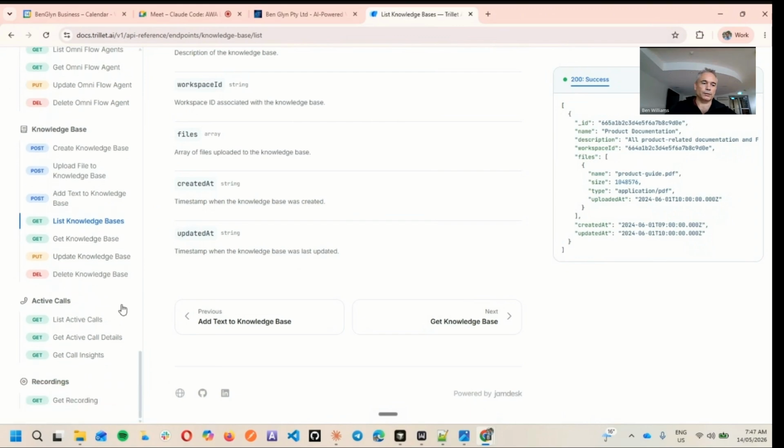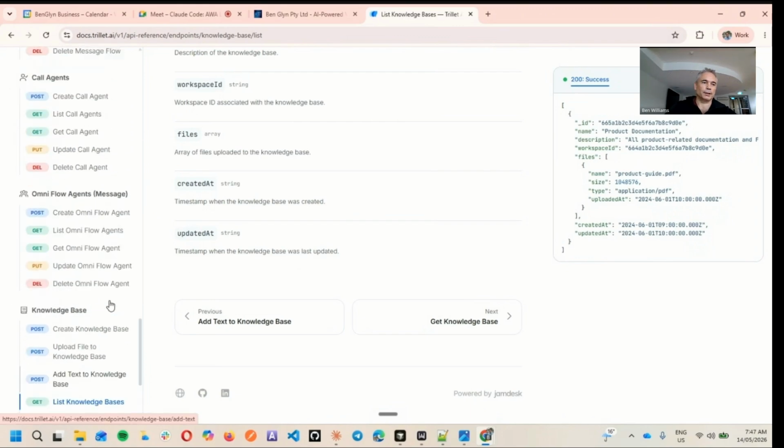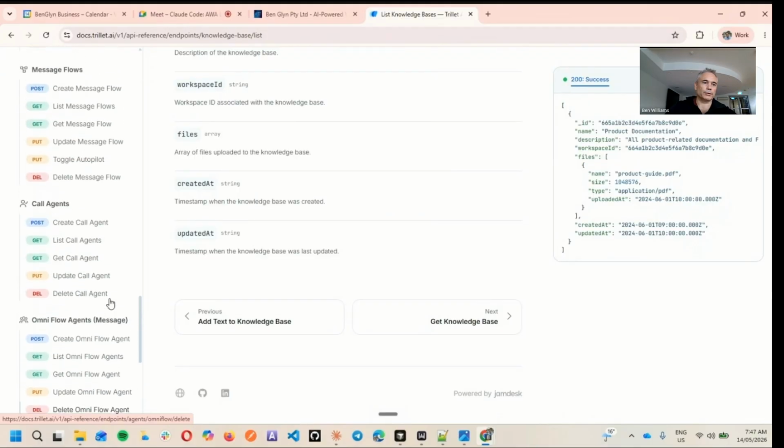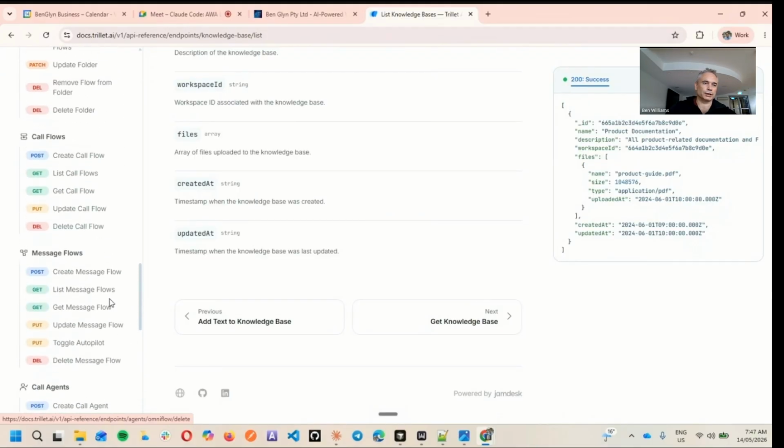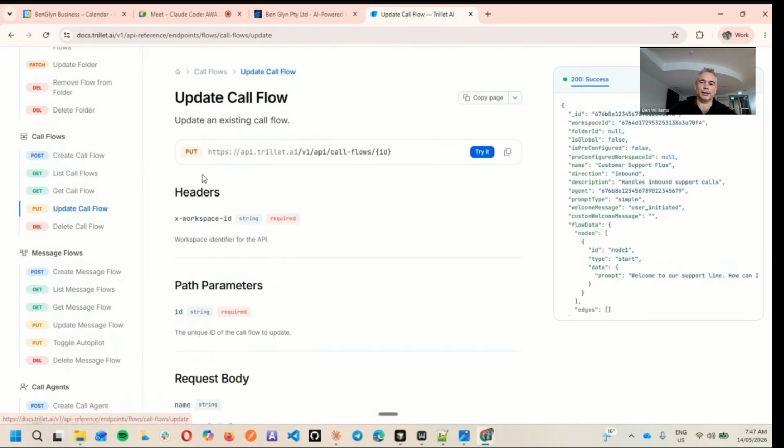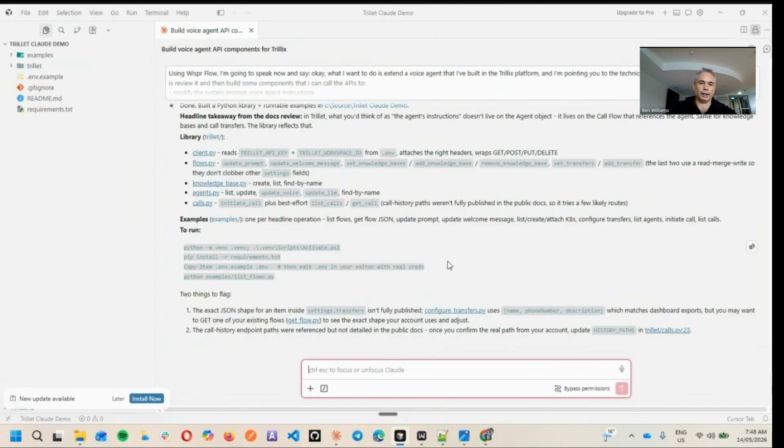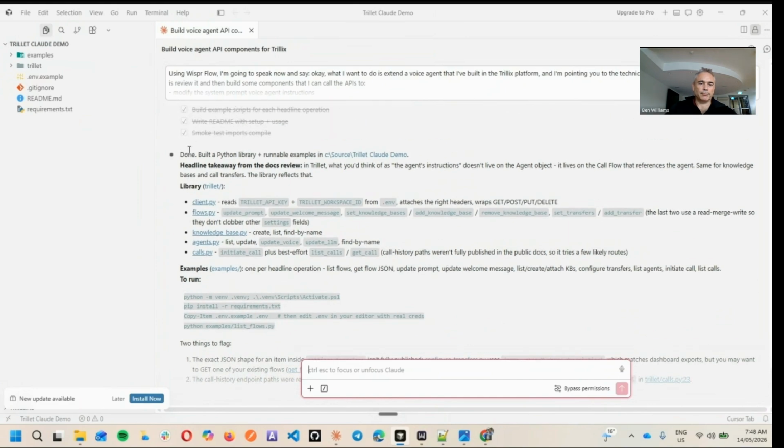Okay, so what I'm going to do here is, you can update the prompts as well. So they're the instructions. I think this is the main one, the call flows here. So here we can update the system prompt. Nice. So again, great that Trillet have given us all this technical information, because Claude can just point to it and then do its thing. So yeah, it's gone and it's built a number of libraries. Yeah. So what we can see, let me just read this through.